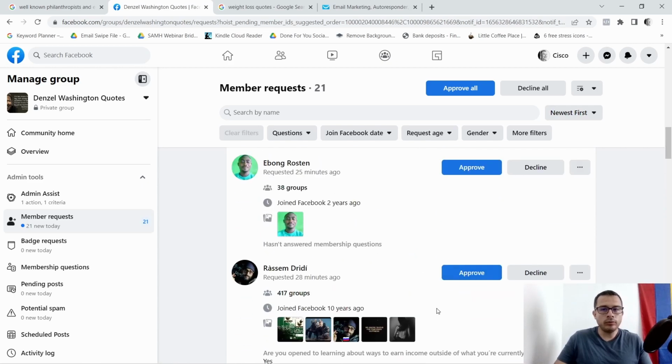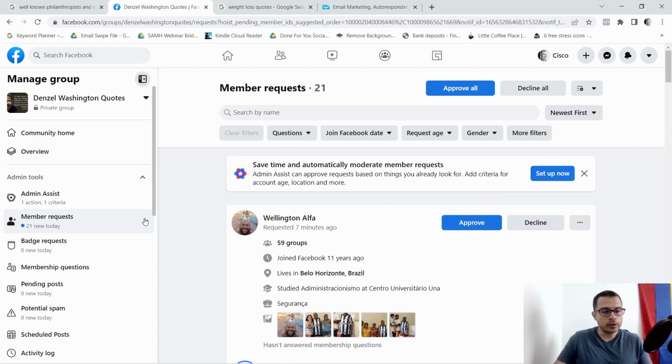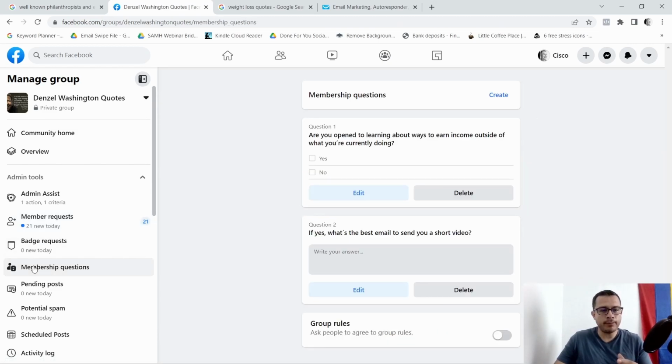So look, I'm going to show you real quick what I'm doing to get these emails. So if we go back, when people request access, the first thing that they're going to get is 2 questions. I ask them 2 membership questions. So right here, these are the 2 questions that I ask them. So are you open to learning about ways to earn income outside of what you're currently doing? Then I give them 2 boxes here, a yes or no box.